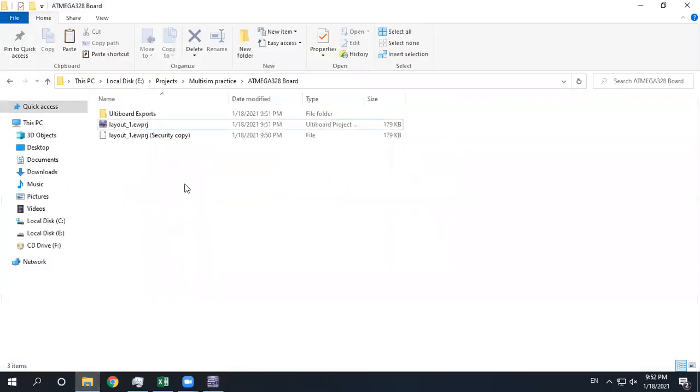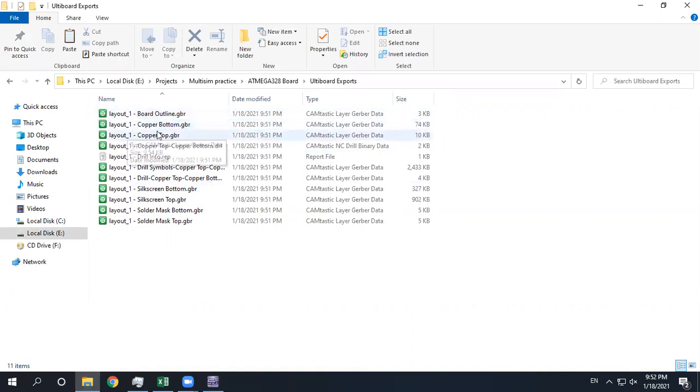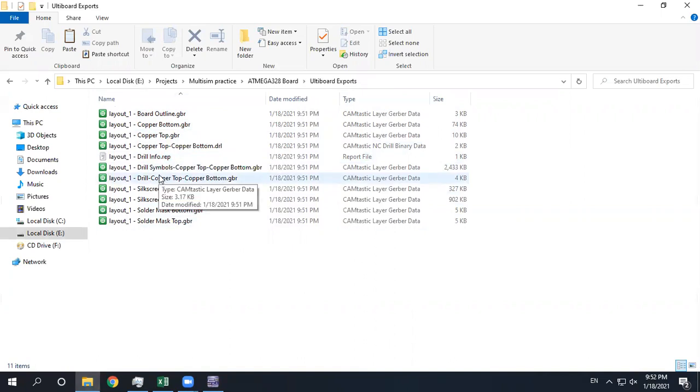When we generate Gerber files, it will make a new folder with the name Ultiboard exports in the same folder where the Ultiboard project actually was. And in this folder there will be a lot of files. There are I think 10 or 11 files, and each of these files corresponds to each layer in the board, and some other information which is drill locations and drill sizes and something like that.